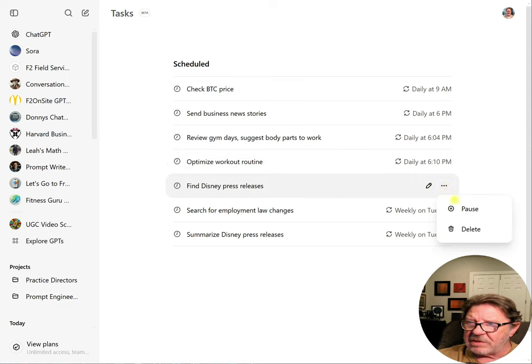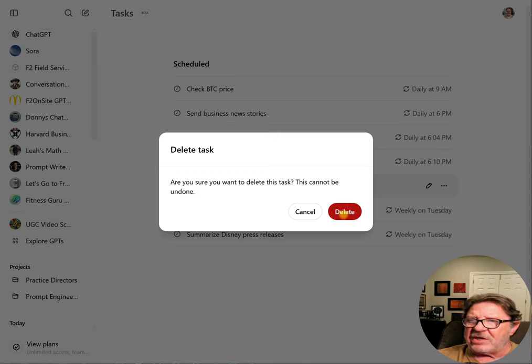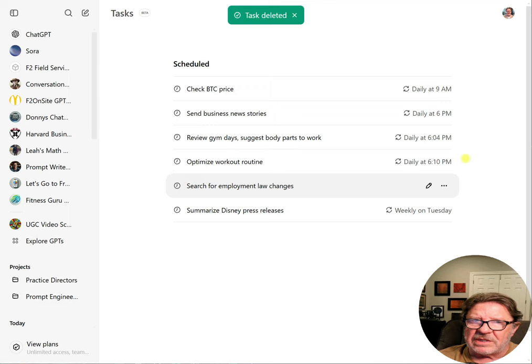I can get rid of that one because I was just doing that to show you. I really don't care what Disney's press releases were, but you could set up press releases for customers. Show me any press releases for customer A, B, C, D, E, F, and list all those customers. And every day in your inbox, ChatGPT will provide you with the results of that task, all those press releases from all those customers or all of those prospects.